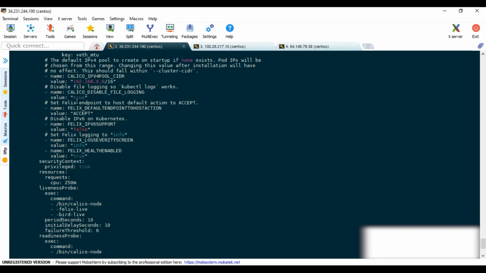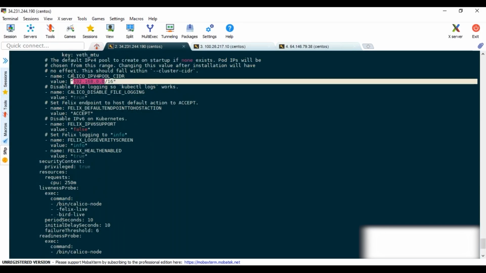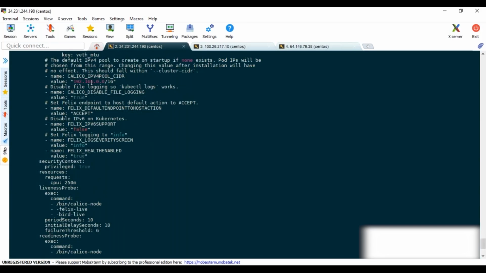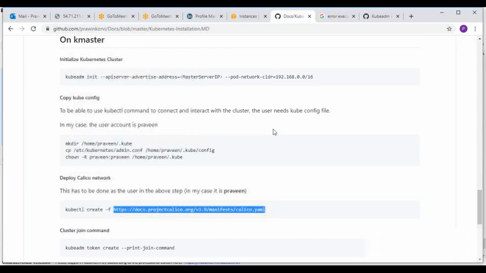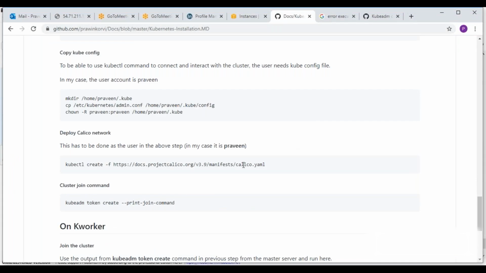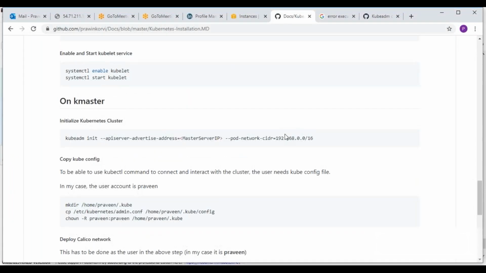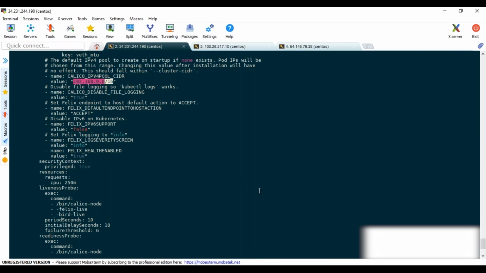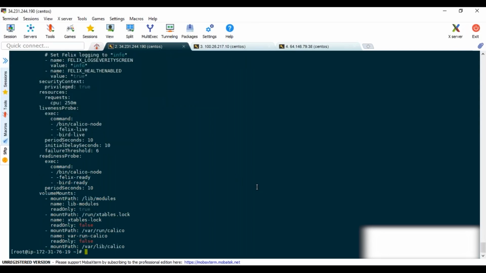See, where it is here. Calico IP version pool is set here, this is the IP range. That's the reason we are giving this range for our pod network. If you don't want to use this network, make sure you modify it here and give the new range over here, or else use the default network. Okay, so now I can use this command, kubectl create -f calico. I can give the file directly.